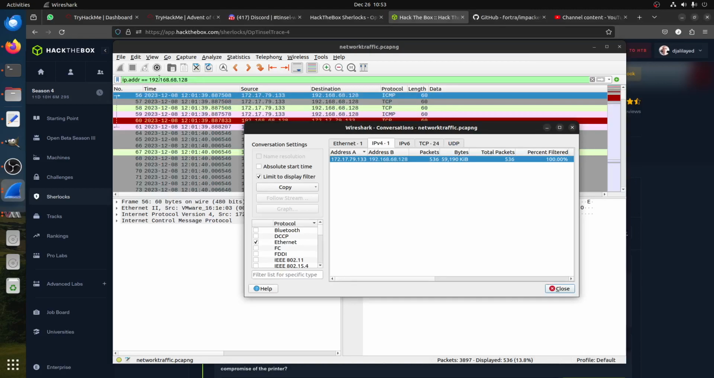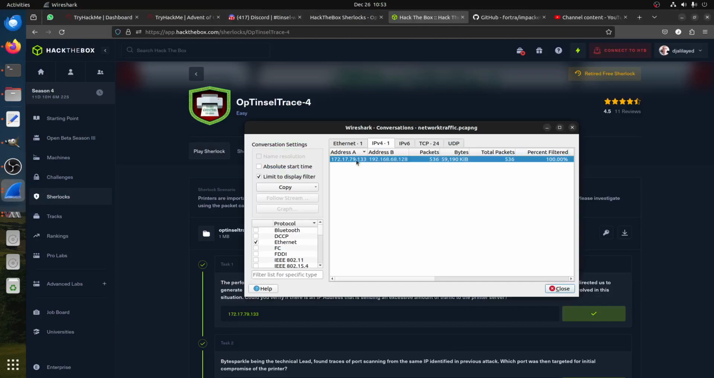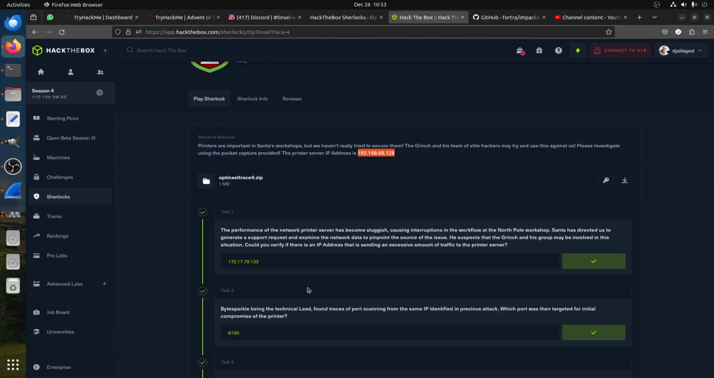When we look at the IP of the printer as given to us, sorry guys, this is the printer IP. If we see now, there's only one IP conversing with it, that is 172.17.79. What is the answer of the first? So that's the third actor. There's only one person in this log communicating with this IP. The next question asks to find the trace of port scanning from the IP. If you use the printer, the port will be easy. This is the printer IP. So which port was it?